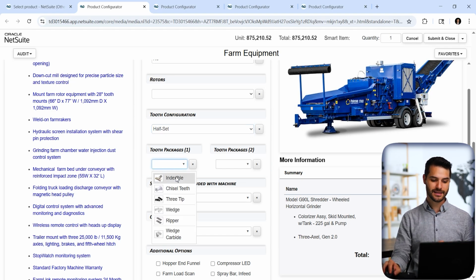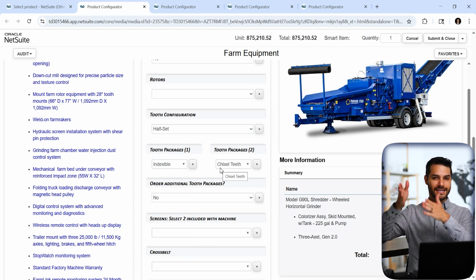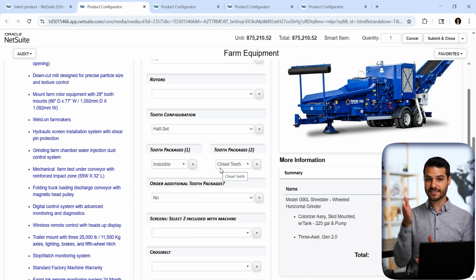So here I can select indexable, and here I can use chisel teeth, whatever that means. So I'm putting in all these things, and at some points there's a fork in the road where a decision made earlier will influence what can be done later down the chain. So all of these things are very highly customizable as you go through this. So that gives you a concept of how this would work, in this case for farm equipment.